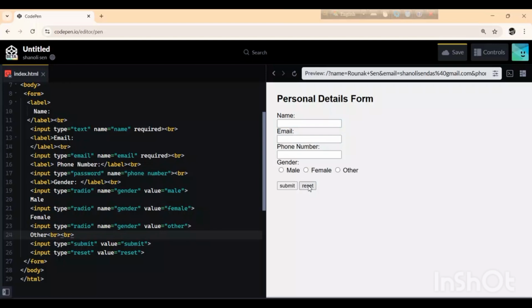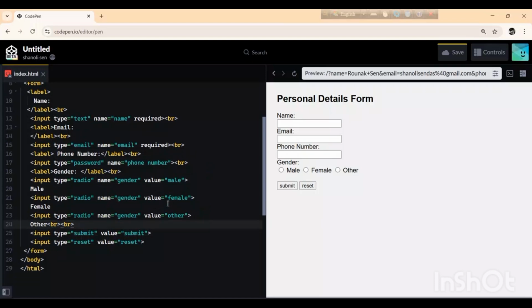Now if I click reset, you can see it resets the name and email. And this is how you create a form in HTML.